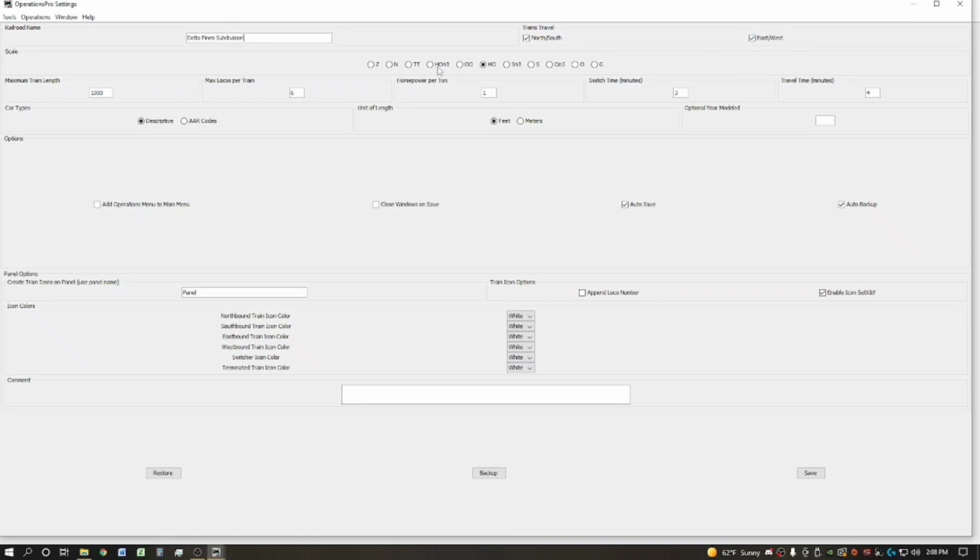Next thing I'm going to check is what scale or gauge am I using? I'm using HO scale. Maximum train length, I'm going to leave it at 1,000. Bigger club settings, you could probably go higher than 1,000 if you wanted to. Max locomotives per train, I am going to go down to 2. Now all my locals will probably have 1 locomotive each, but my mainliners, my mixed freights, things like that, will probably end up having 2 locomotives.